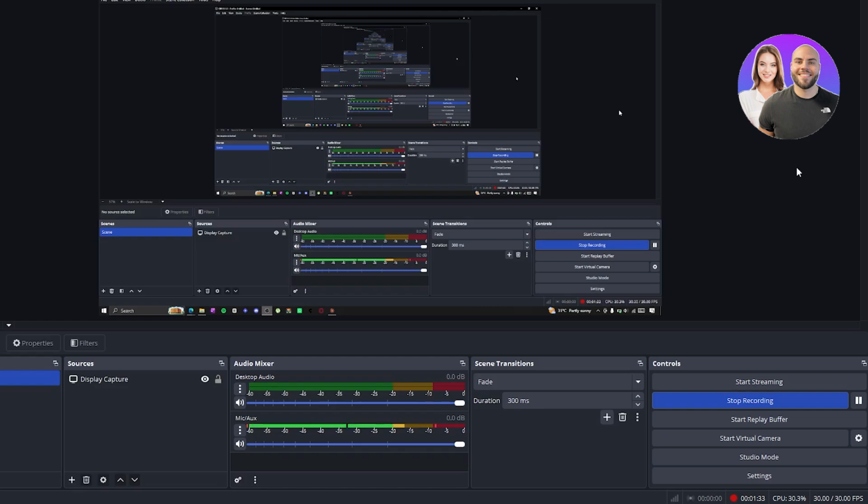Now, multi-streaming means broadcasting your live stream to multiple platforms at the same time. Example, you could stream once and it goes live on YouTube, Twitch, Facebook Live, Kick, or any other platform. So instead of splitting your time, you multiply your reach instantly.